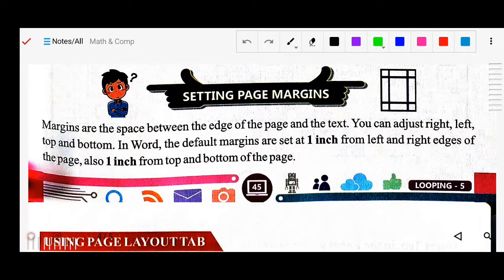In the page we can apply a margin to your MS Word page. Margins are the space between the edge of the page and the text. So what is a margin? It is the space between the page and the text. Suppose this is your document. From the edge of this page to where your text will start, some space will be there. So margins are the space between the edge of the page and the text. You can adjust right, left, top, bottom.